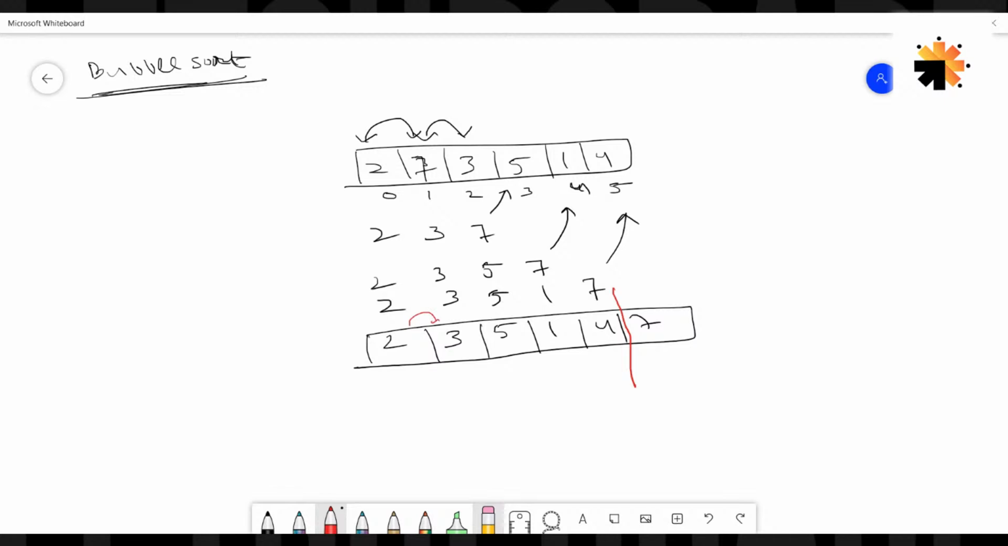2 is less than 3, nothing to be done. Okay, same thing, fine, 2 is still there. Then 3 and 5, okay, 3 is less than 5, nothing to be done. Then 5 and 1 would be compared. 5 is greater than 1, so it needs to be swapped. So 1 would come here, 5 would come here, 5 and 4 would be compared.